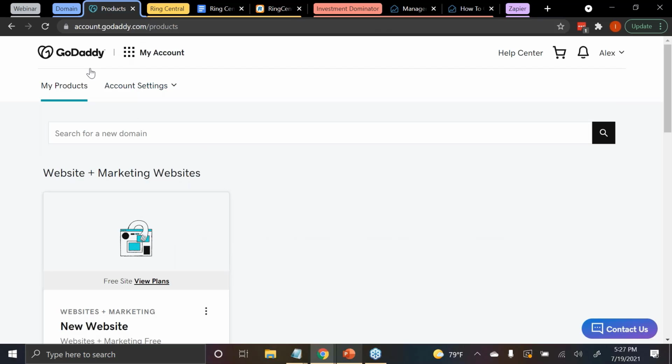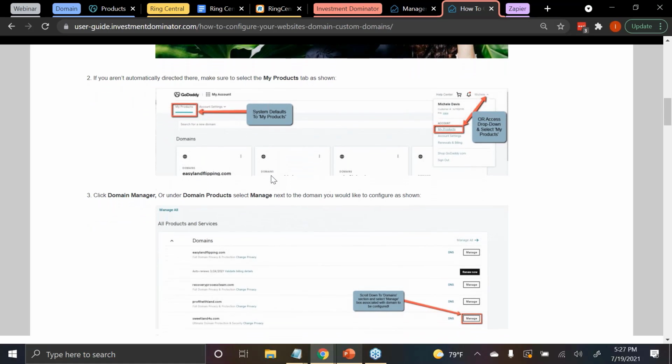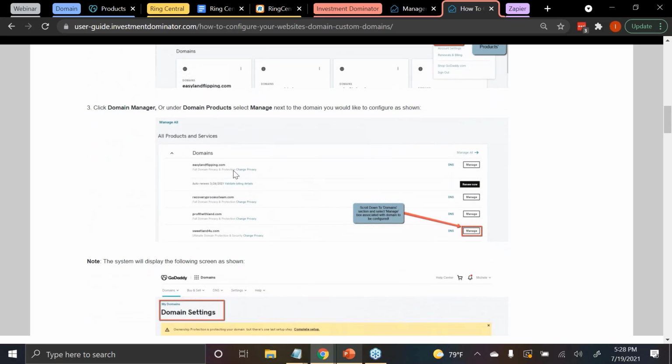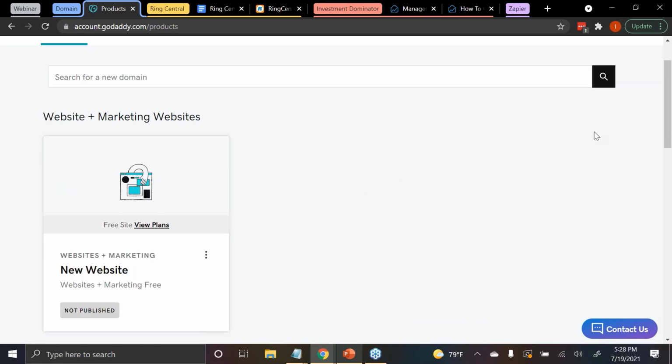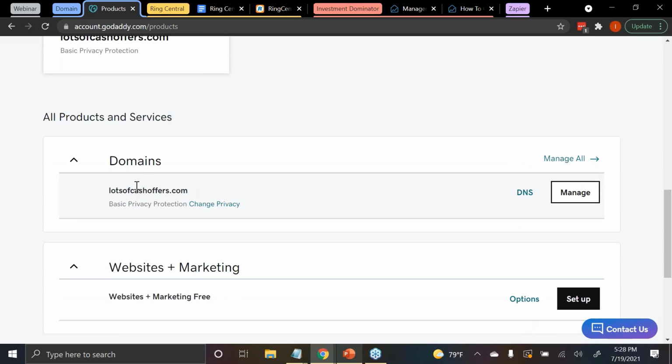So I'm already here in my GoDaddy account, and I'll click on My Products. And let's go ahead and click back here. So the next thing to do is to scroll down, it looks like, and go to Domain Manager. And it looks like we're just going to click on Manage here. So let's scroll down. And we'll see that my domain is a selling site domain.